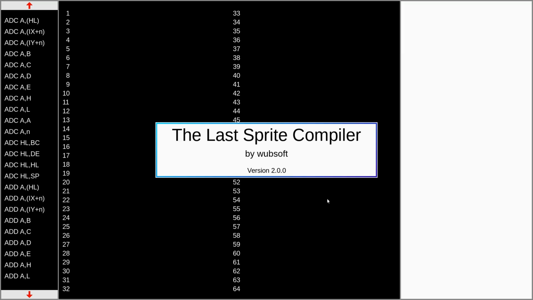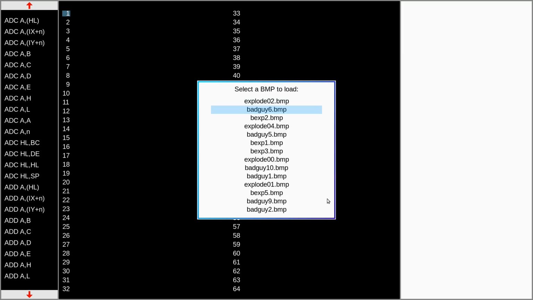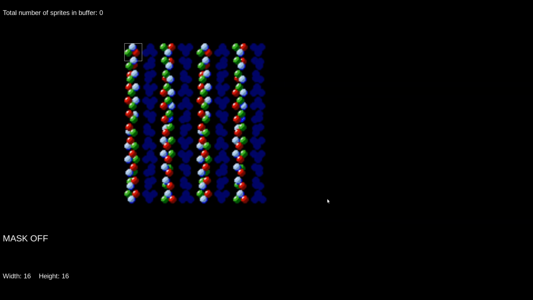So the first version had to be launched from the command line with the name of the image file to use, but I've added a simple file browser to the latest version, so for Windows users, you can just launch the executable. I haven't decided what to do with the Linux version yet, so I'm still launching it from the terminal, but I don't need to specify a BMP. When I press F2 to rip some graphics, the file selection menu will appear and I can select which image to use, and then I'm just going to grab the sprite without the mask.